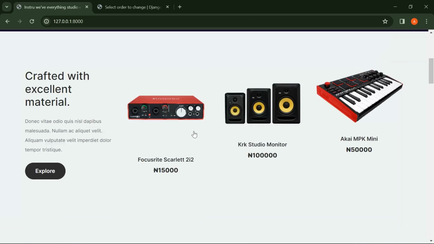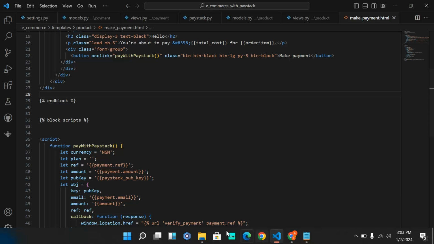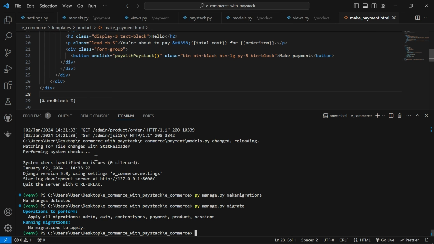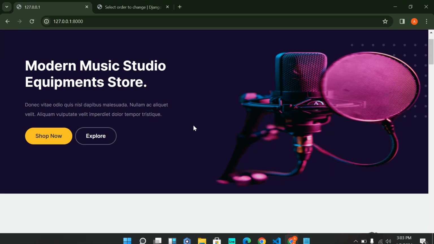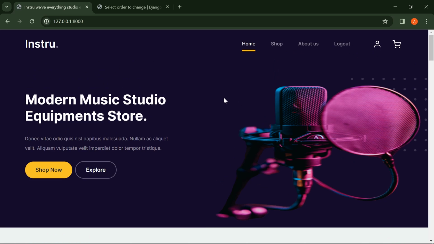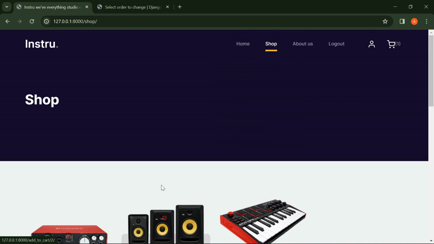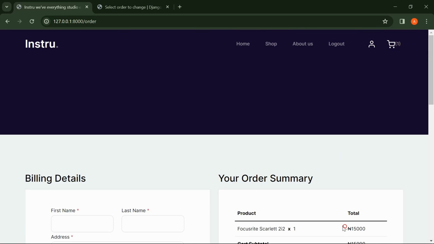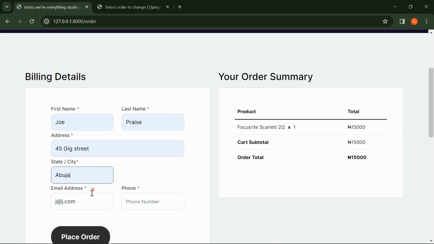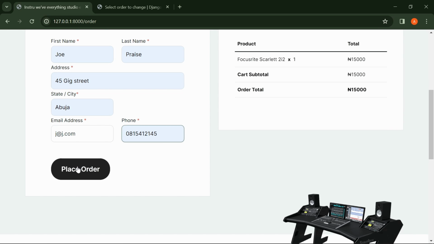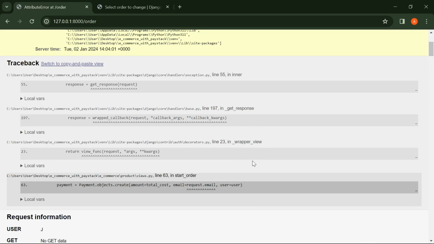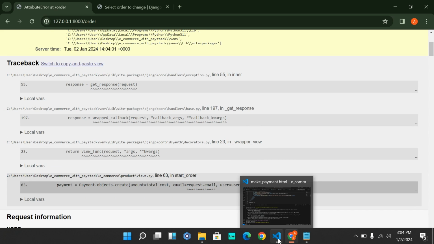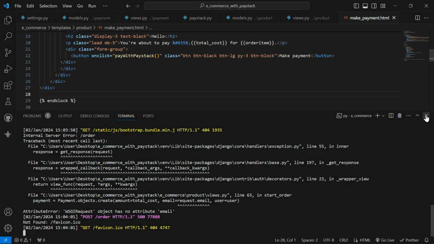Let's try to run our code. Go back here. Let me refresh. Okay, so let's run our server. Go back here, refresh, so that if there's any error it pulls it up. Let's add this to our cart, proceed. Let's try to check it out. So the order is 15,000. Object has no attribute email. That's that. Okay, let's go back and see.